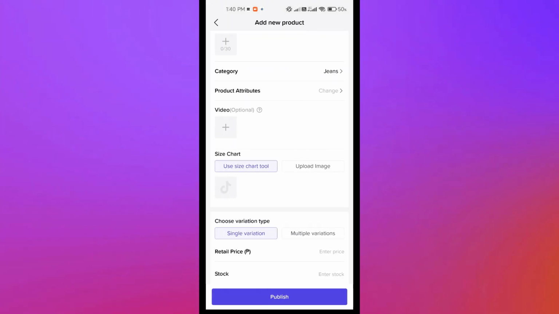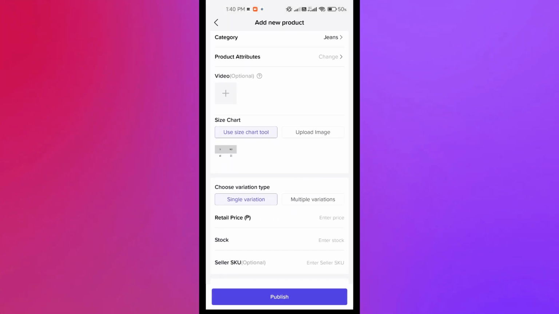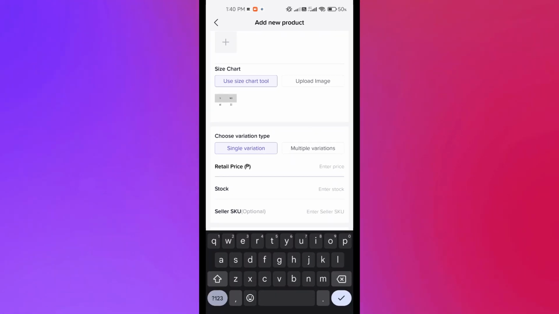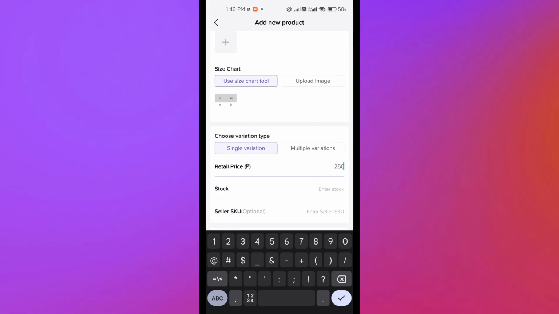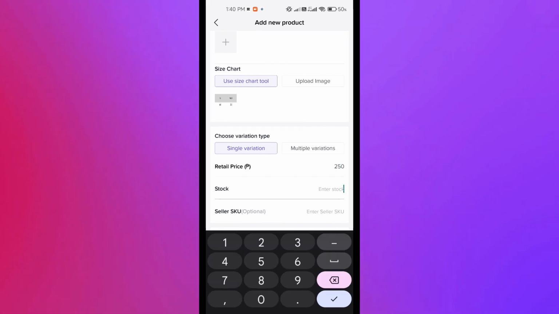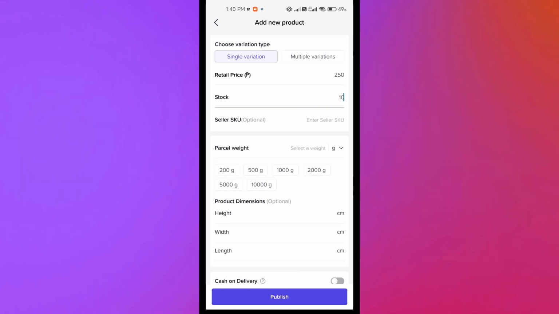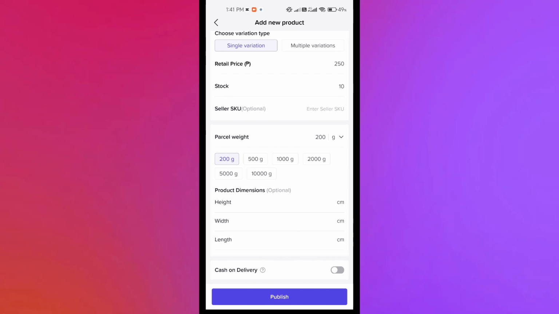And for the retail price, how much is the worth of your product? Let's say this is 250 pesos. And for the stock, how many? Let's say there are 10 available jeans. For the seller SKU, you may or may not fill that out. For the parcel weight, I'm not sure how much it weighs, but let's say 500 grams. If you're not really sure, then you may check the weight of your product.